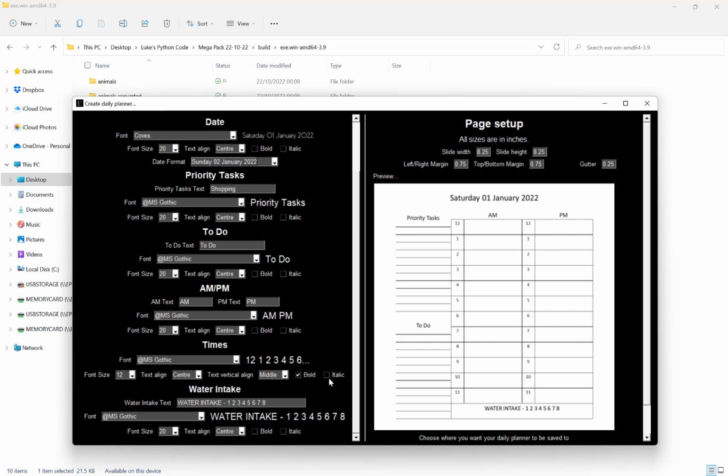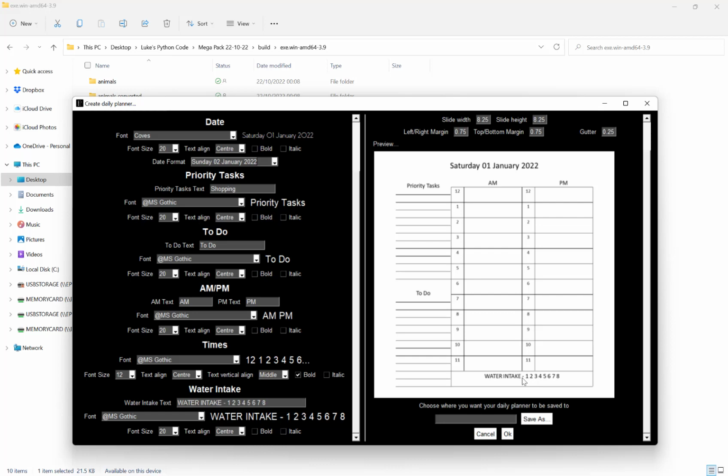And our final option on this side is this here, which is our water intake. Now again, you can type whatever you like in there or leave it blank. And again, we have our normal options. We can choose our different fonts here and see the preview.